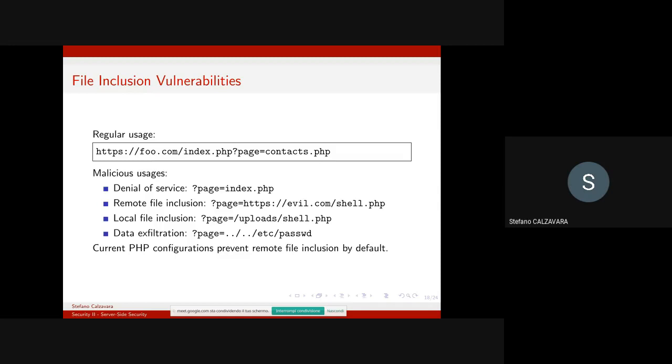So you can try to use this shell either to steal client-side information from the page, because this shell will execute in the foo.com origin, or you can try to use this vulnerability to attack the server directly, because you can execute arbitrary PHP code inside that.